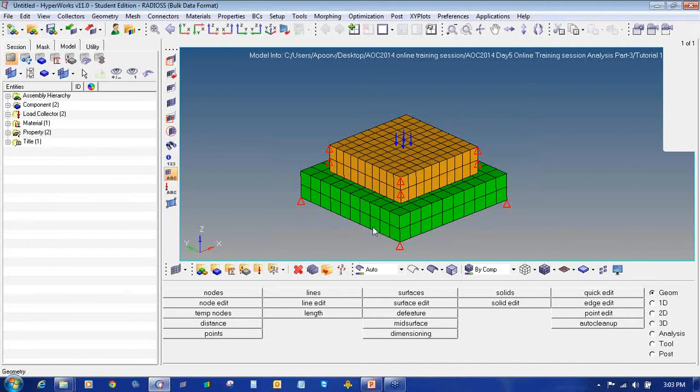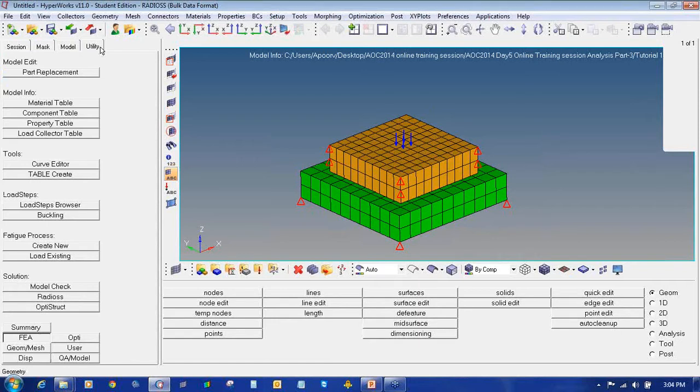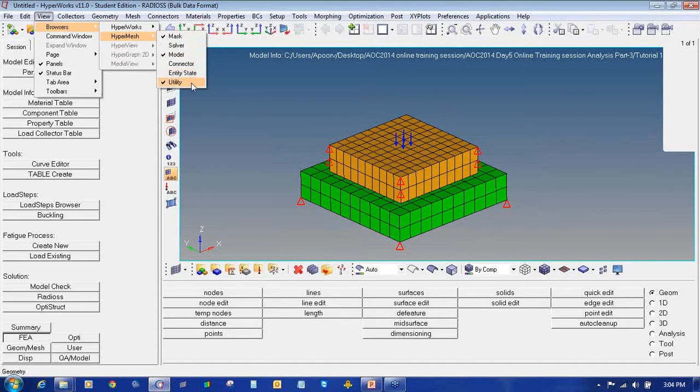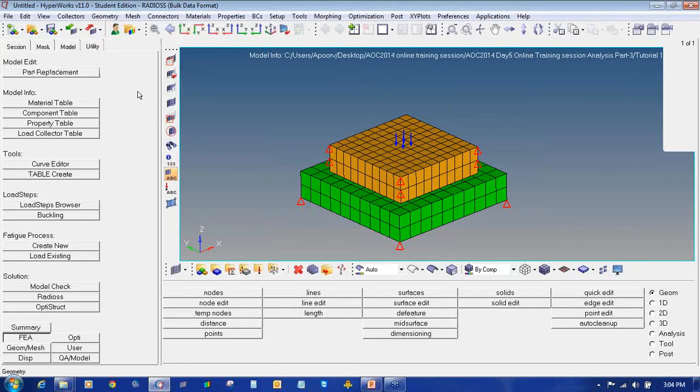Now, to create an elastoplastic material, first we need to define the stress versus plastic strain curve for the material. To define that, first we will click on the Utility tab to create the table. Sometimes you may not see this Utility tab, so go to View, Browser, HyperMesh, and see whether the checkbox in front of Utility is there or not. Then on the Utility menu, click on Table Create.